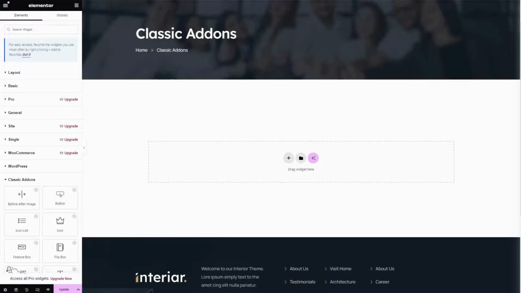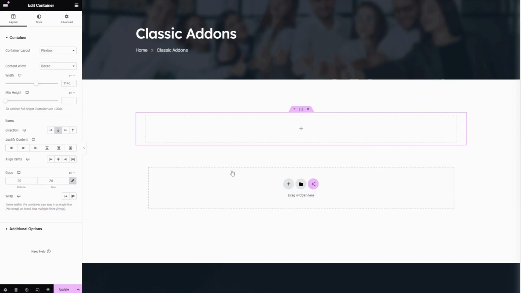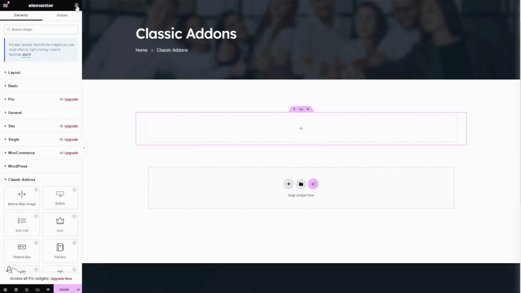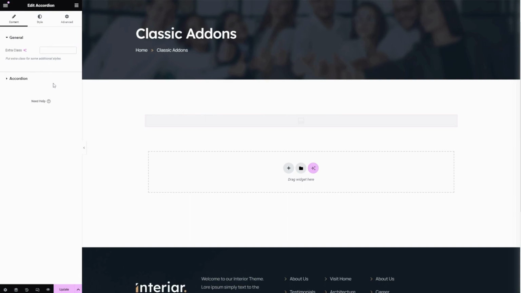Let's see how to use the Accordion widget of the Classic Addons plugin. First open the Elementor editor and click on this plus icon to add a new section, or you can add it in your existing section. Here you can select your preferred layout, and in the left sidebar click on the widgets options and search for the Accordion. Simply click on it to add it in your section. And in the extra class you can add your class for customizing this widget.